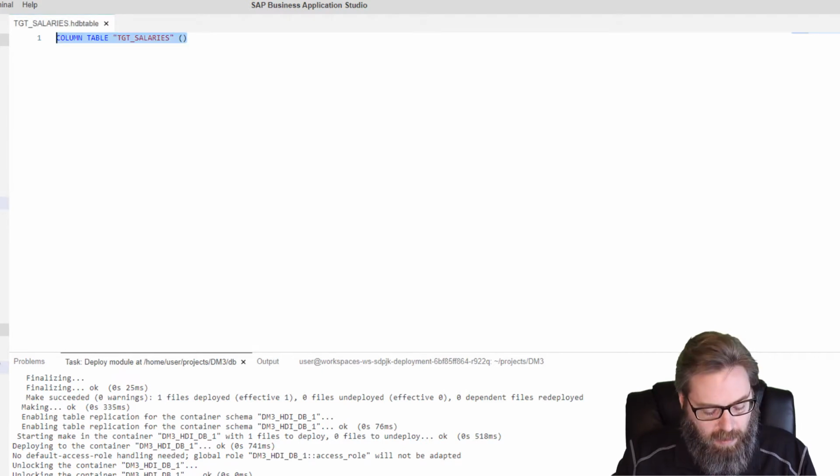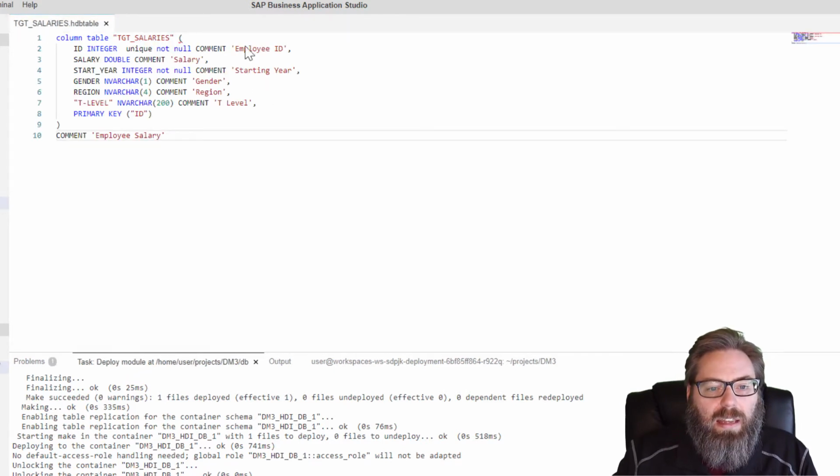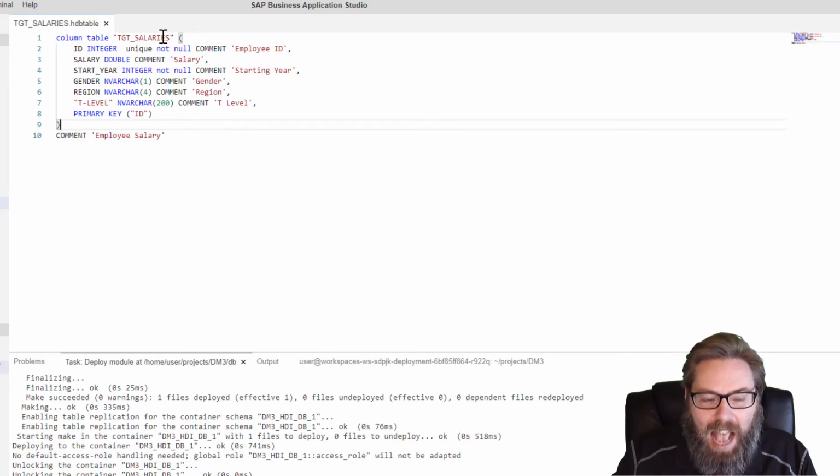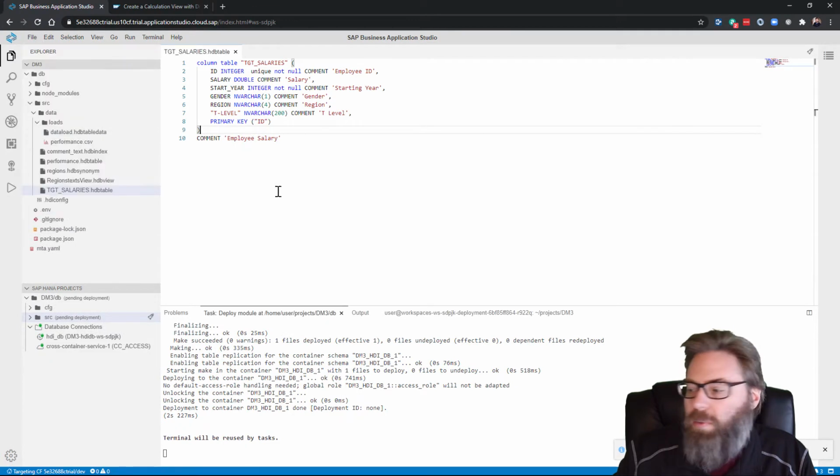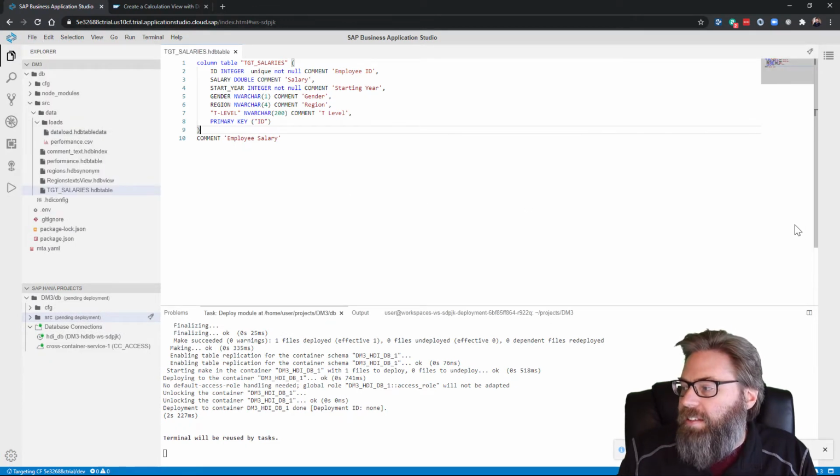There we are, and we'll replace that with the code that we were given in the tutorial itself, which will create the TGT salaries table. We're defining our columns, their data types, comments, primary key. There we are, that looks good. We'll save that.